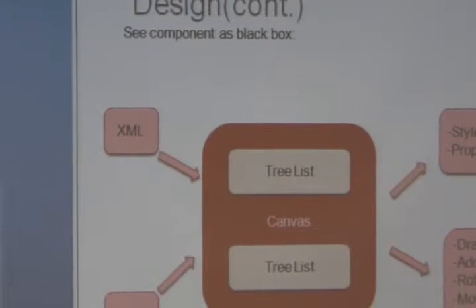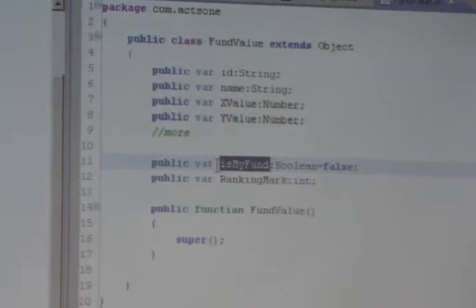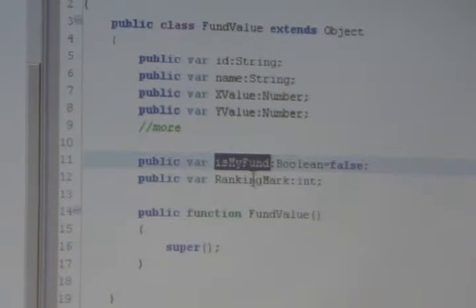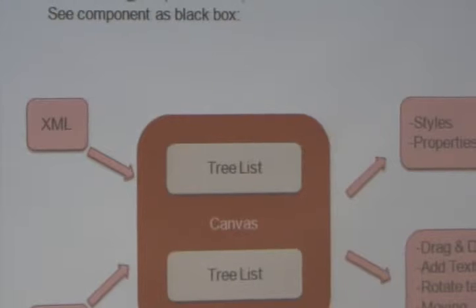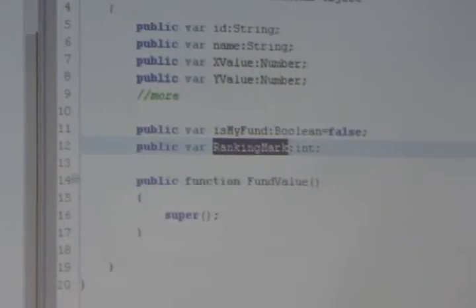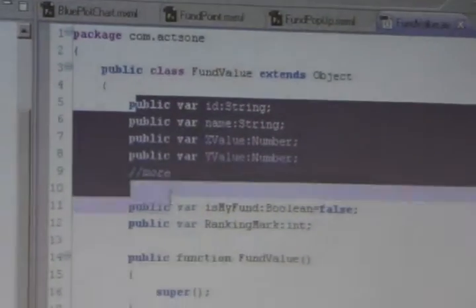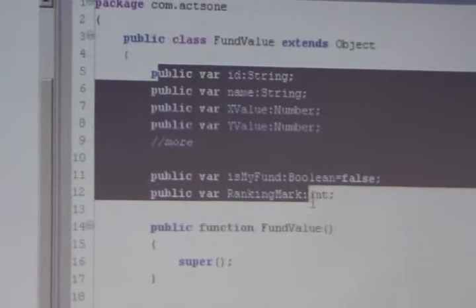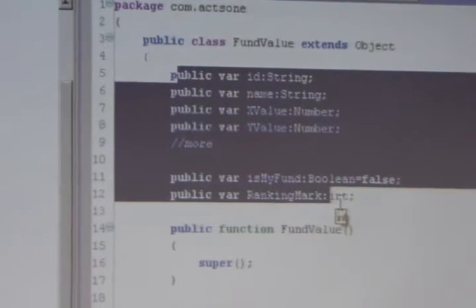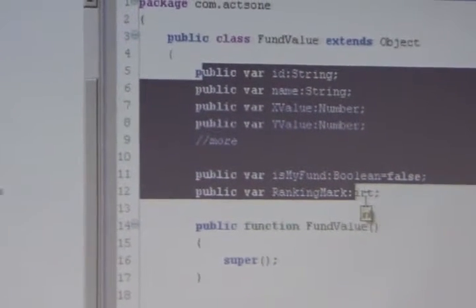So I have one property for whether it is my fun or not. And ranking max means 1, 2, 3, 4, 5, or 6. That is the ranking max. So this just contains the value from the user. That is like a VO, a value object.